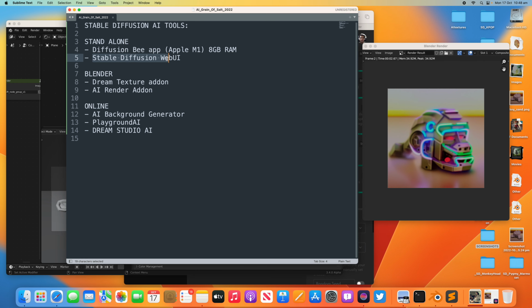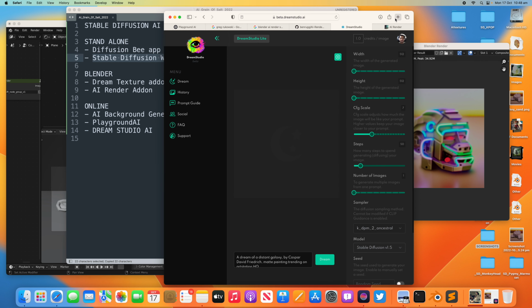There's a Stable Diffusion WebUI. This one also I installed manually. It's gonna be like a Python with a bit of UI. This is actually really cool. I definitely recommend you check it out.